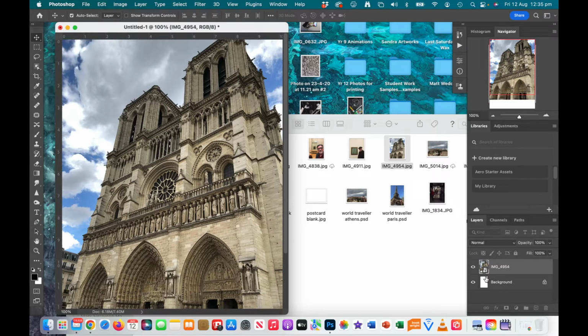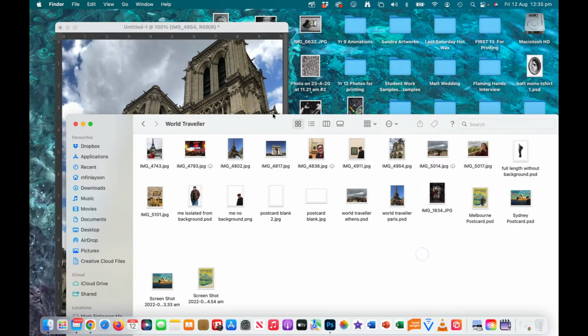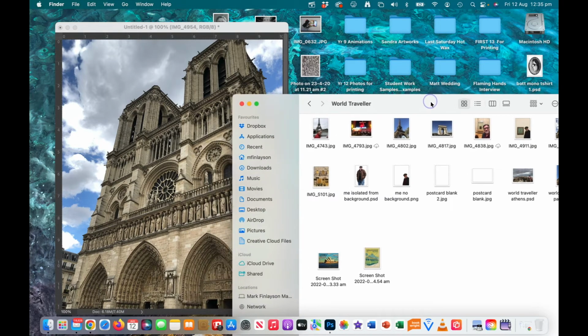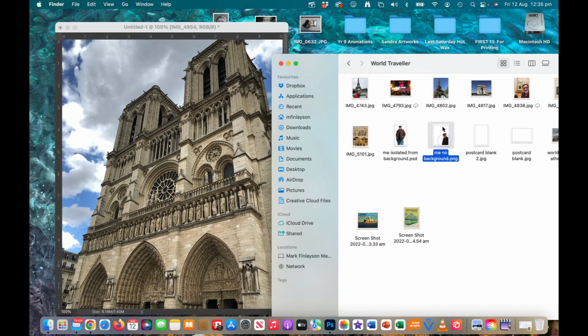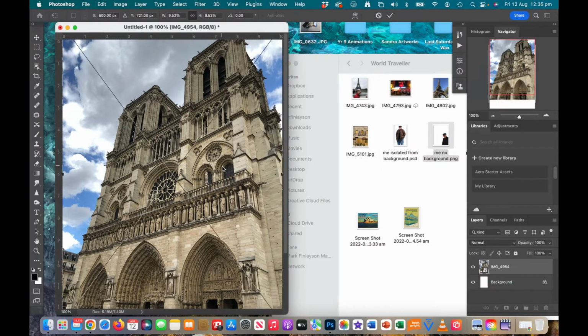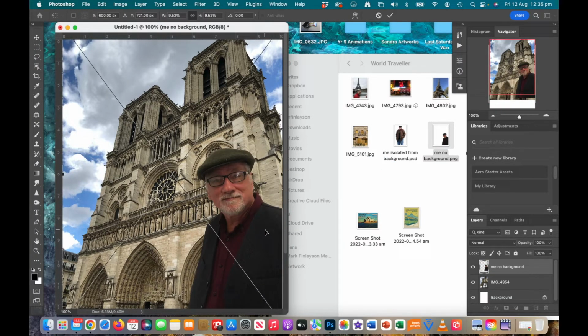There's another task where I would, but if I did I would have to rasterize the image because that's a smart object. So I'm going to grab one of my isolated me's. I'll grab this one from here, and there it is. Look, I'm not even going to edit that. So there, very quickly, is me in front of Notre Dame. Simple as that. There's not much more to do with it.